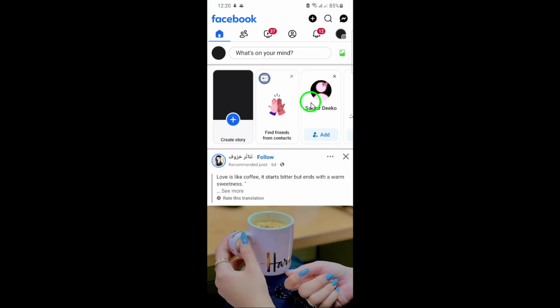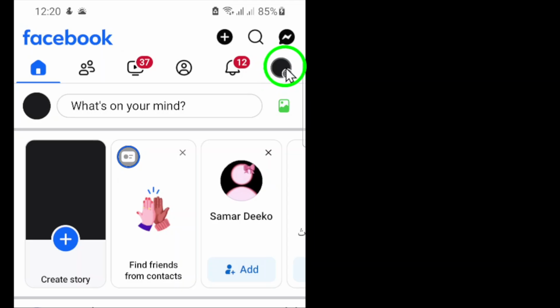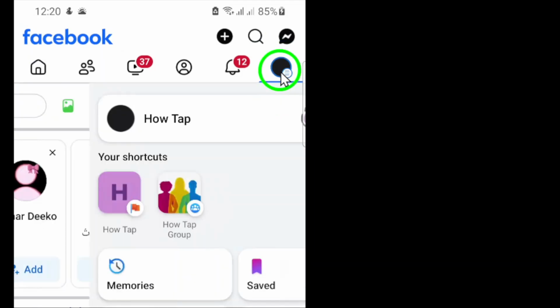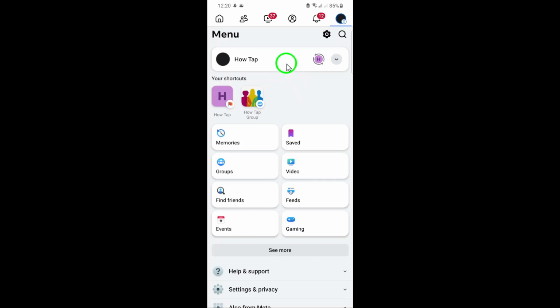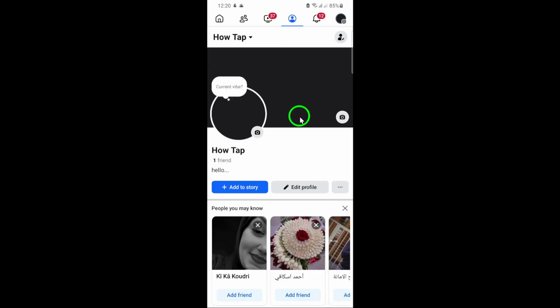Once you're in, look for the three horizontal lines in the bottom right corner of your screen. This is your menu button. Tap it to reveal a list of options. From the menu, scroll down until you see your profile and give it a tap. This will take you to your personal Facebook page where all your information is displayed.